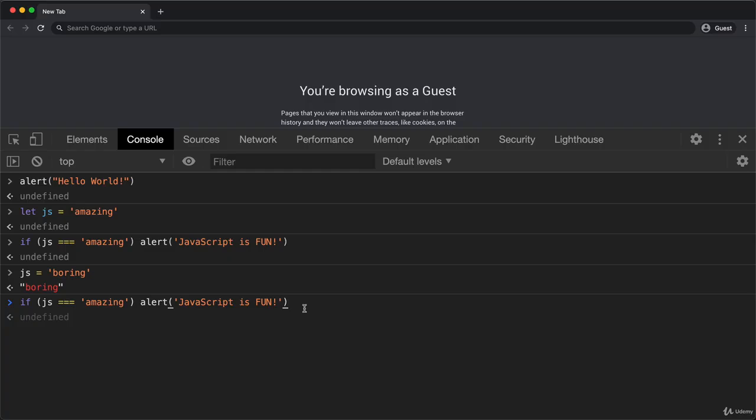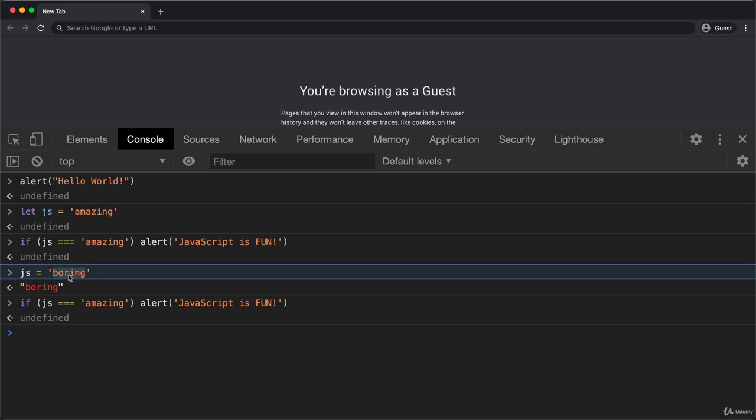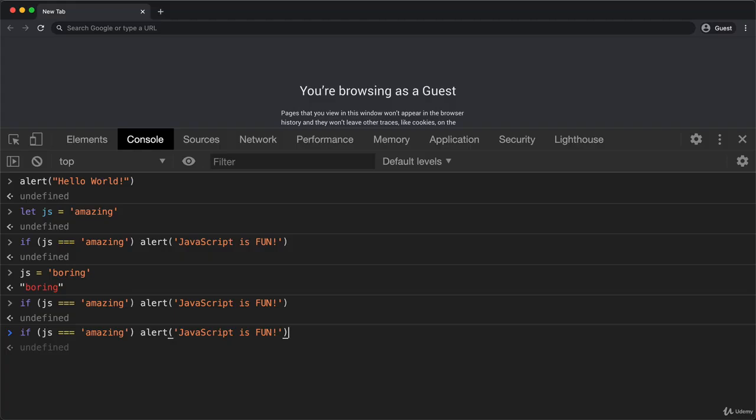Okay, so let's try that again, and this time nothing happened. And that's because JS is now no longer amazing, it is boring. And so in this case, the condition that JavaScript is amazing is not actually true, right? Because it's boring now. And so in this case, the alert window is not shown. Now there's also another way of going to the previous command, which is by hitting the up arrow on the keyboard. So just like this. And so we can see all the previous commands that we used before.